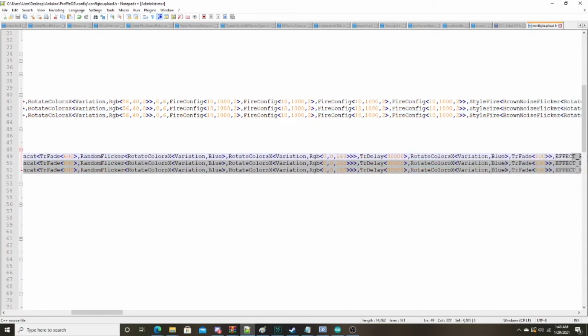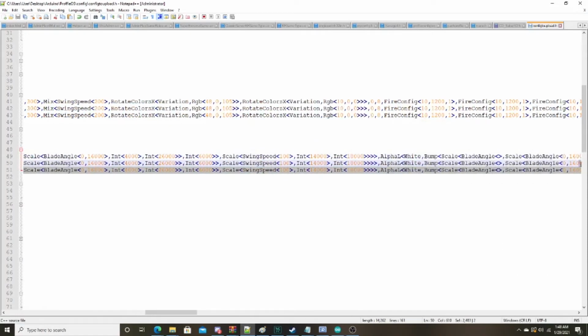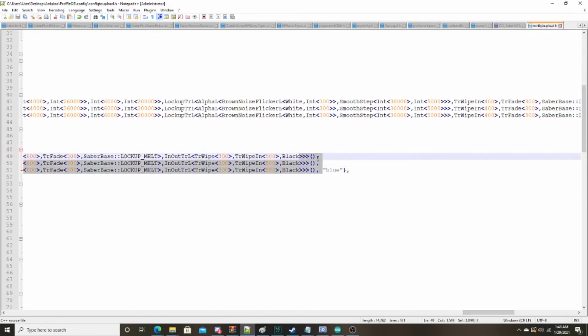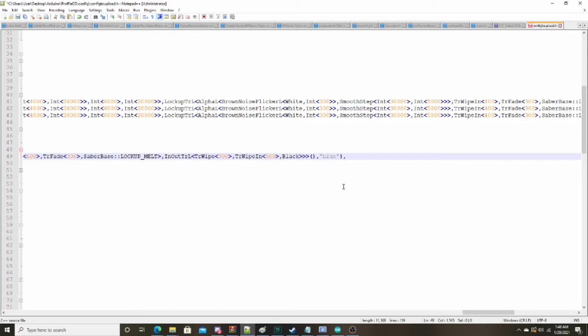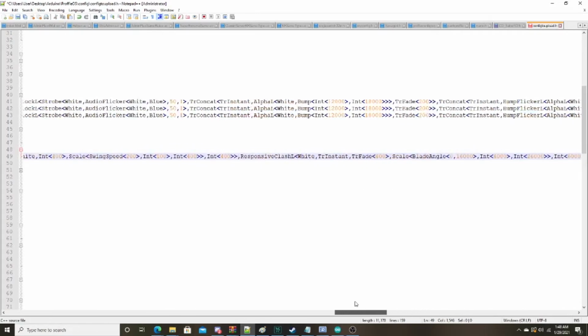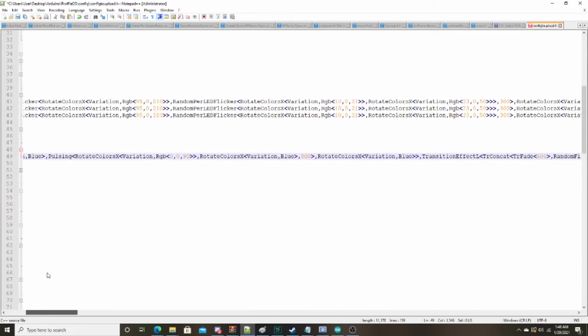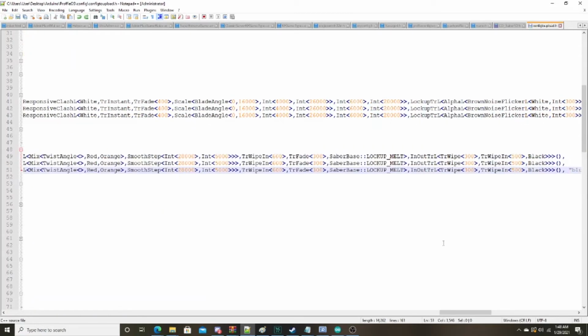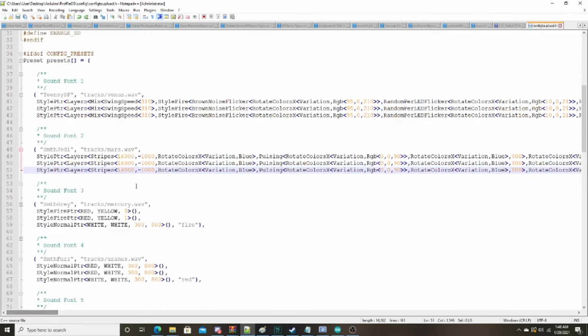Right here. Sorry about that. It's a long line of code. Alright, so if you only have one blade in your config, this is how your config for one sound font will probably look. Make sure that if you only have one blade, this is how your config file will look. But this config file is set up for 3 blades, so that's why I have to do this 3 times.